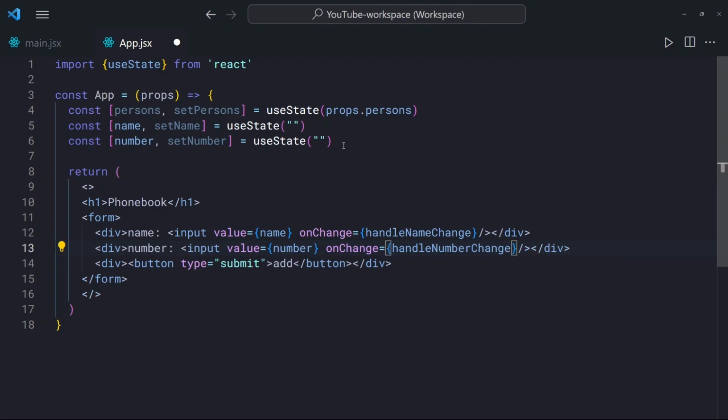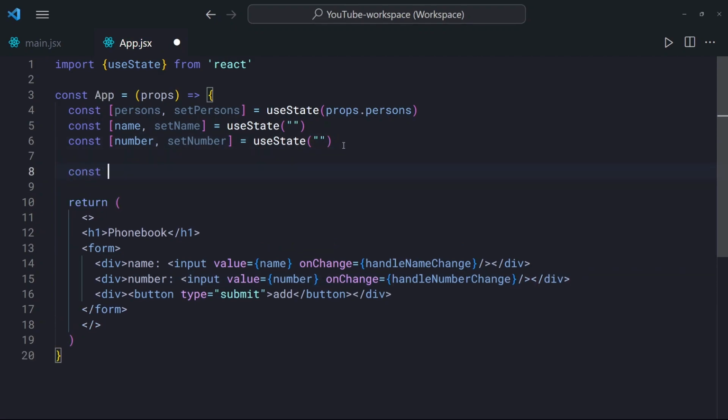Now we're going to define these functions. So first, let's define handle name change.